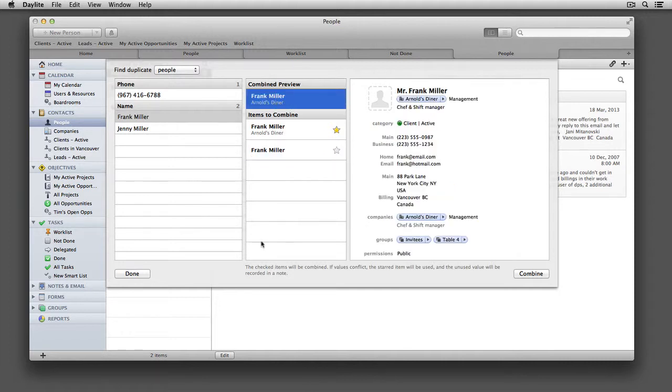You'll also notice down here a little note stating that the checked items will be combined. If values conflict, the starred item will be used and the unused value will be recorded in a note. So in this case, we do want to combine these two records. Let's go ahead and tap combine.